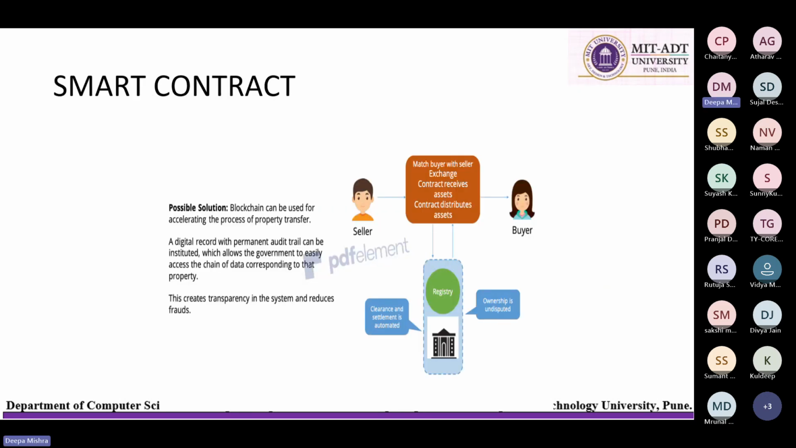Now, coming to smart contracts. This is an example I've already taken in unit 3 in the theory classes. Smart contracts can help ease any kind of real world use case like a property transfer. There would be a registry, as in a backend database, which stores all the information about the different properties which exist.